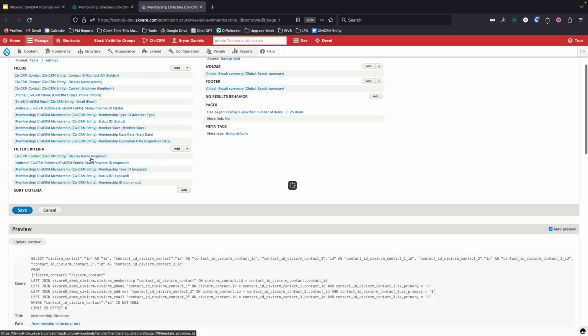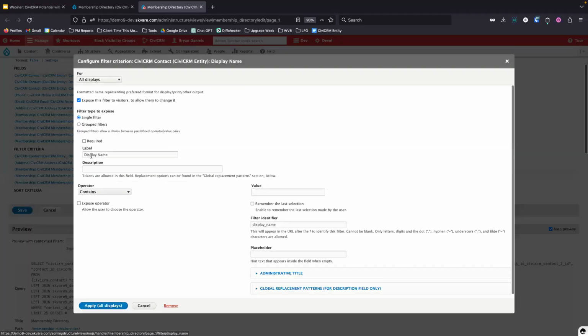Okay, I'm going to go back and we'll just look at one of these. So for display name, first things first, when you add a filter, by default, it's just going to filter everything like in the back end. What we want to do is expose this filter to visitors and allow them to change it. So once I check this box, we're going to get that little field above the list there that allows you to type something in.